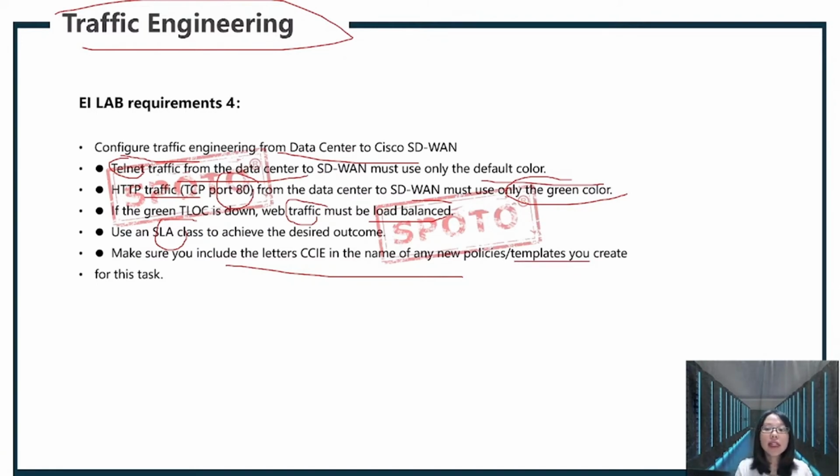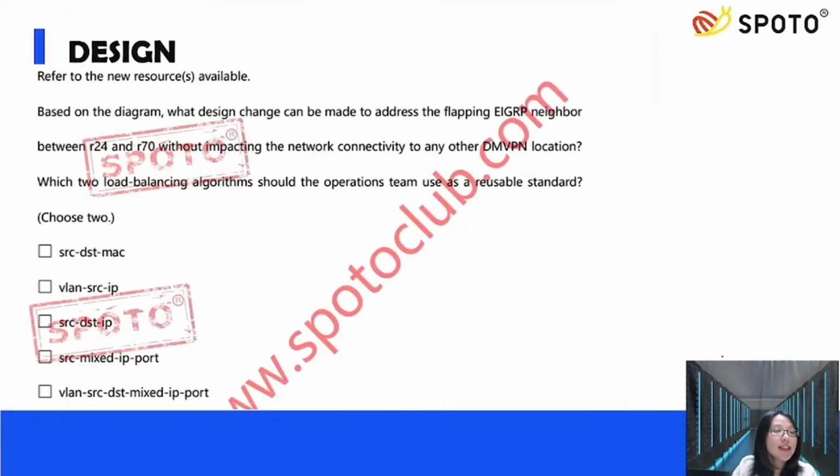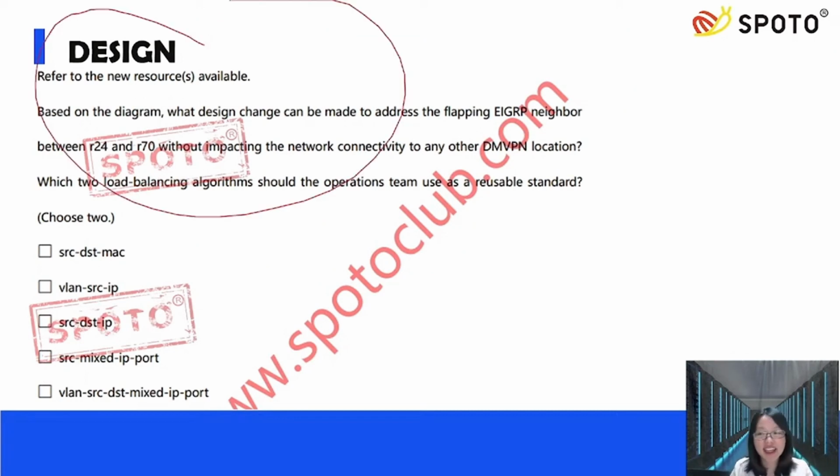This part mainly assesses the candidate's SLA class principles and configuration. The above are the related requirements of SDN. In general, the new version of SDN is actually much simpler than the old version of SDN. Okay, so this is the design question. You can test it yourself.